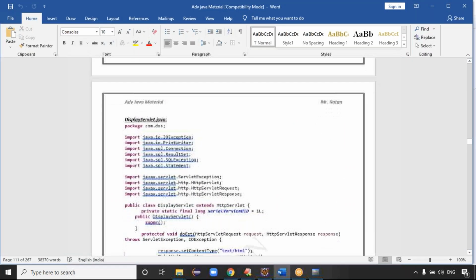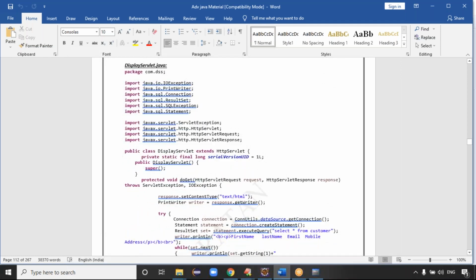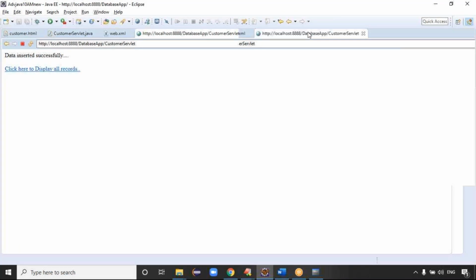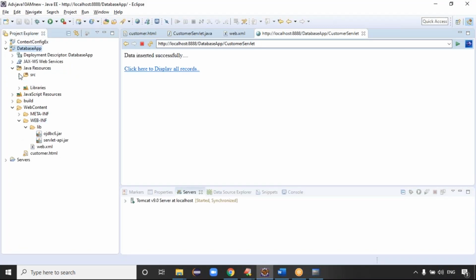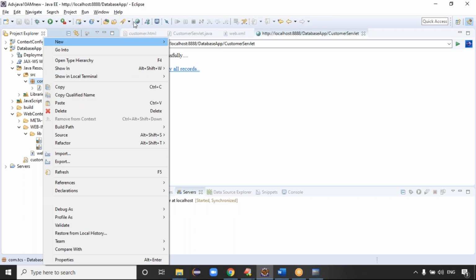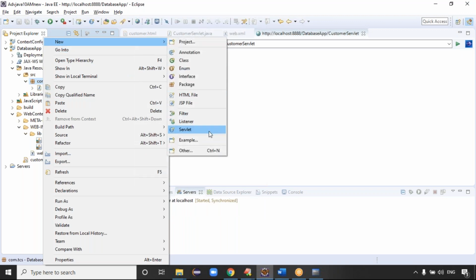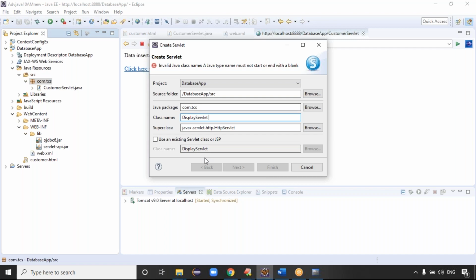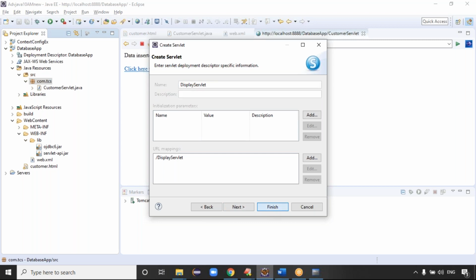Exactly. Guys, can I implement the display servlet? Yes, sir. Okay, fine. Go to the Java resources, com.tcs, right click, new, and create a servlet. The servlet name is DisplayServlet. Click on next and then click on finish.